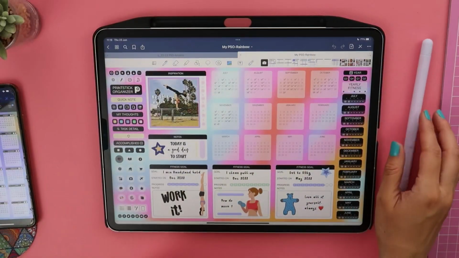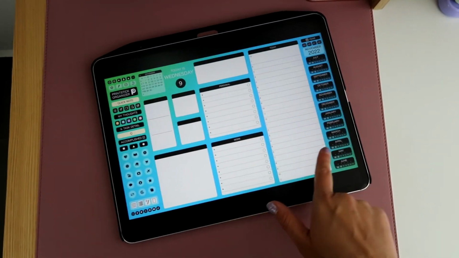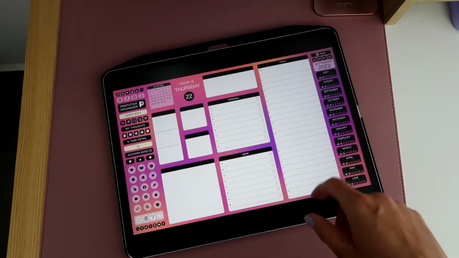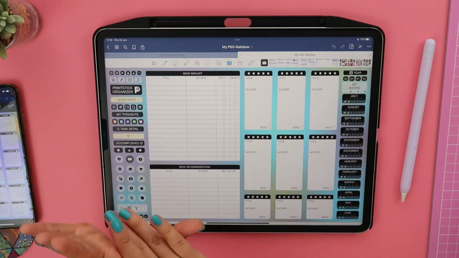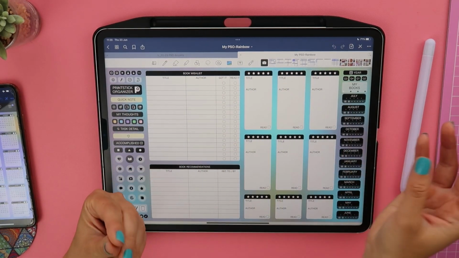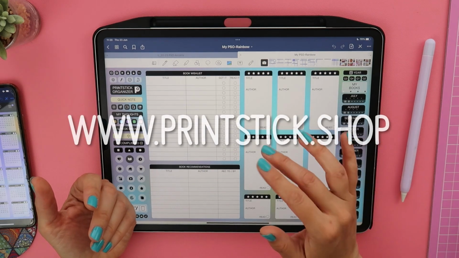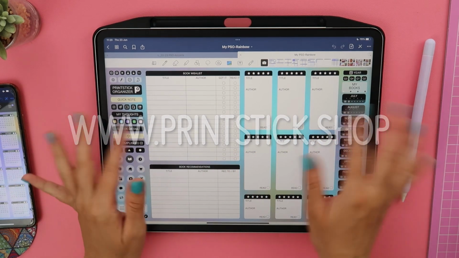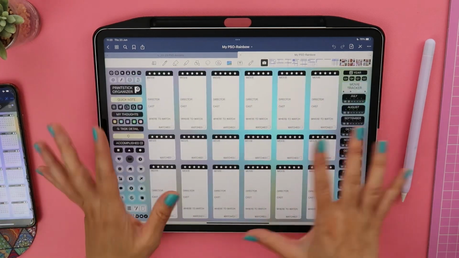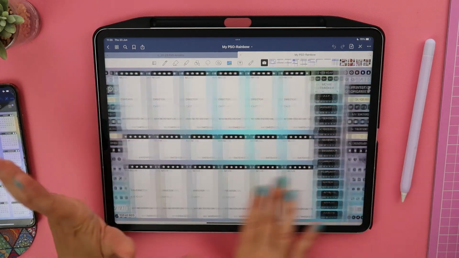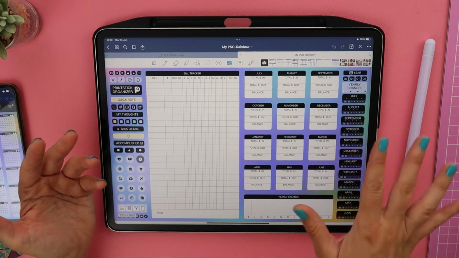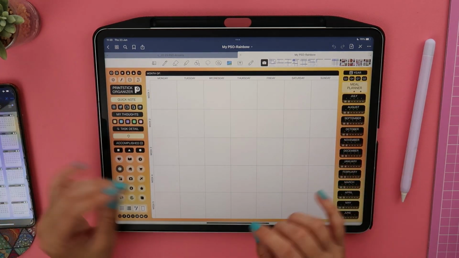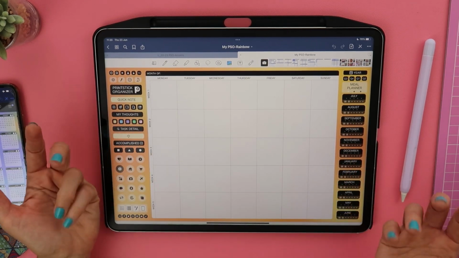So one of the biggest changes, as you'll see, is that the new PSO comes in different colors, and I do go over them in my other video, so you can go there and check them out. You can also just look at the color options available at the website, www.printstick.shop. You can go there and check it out, and you'll see me here. I'm using the rainbow version, and that's awesome because it means that the pages of the document will change colors, and I love that, so you don't get bored, you don't always look at the same color.